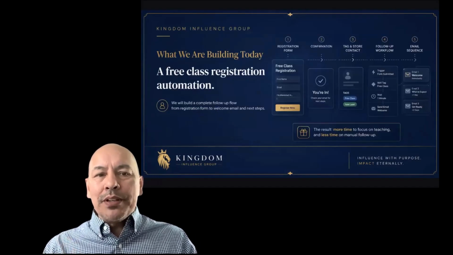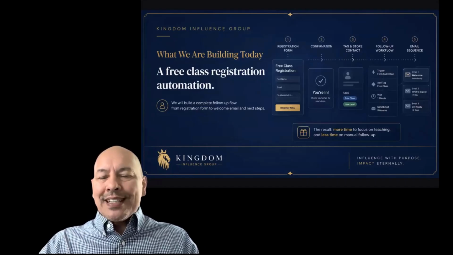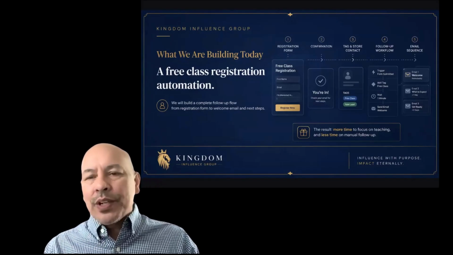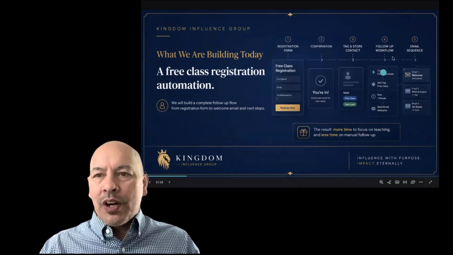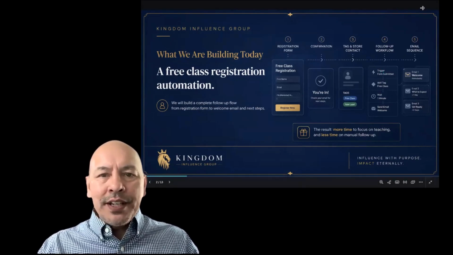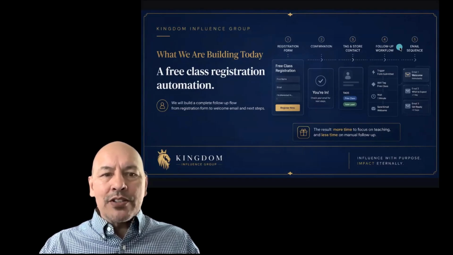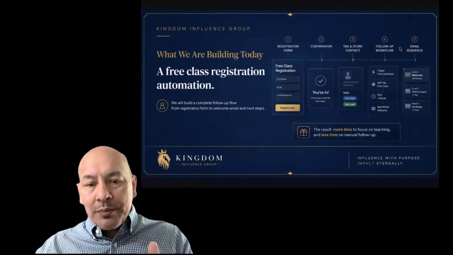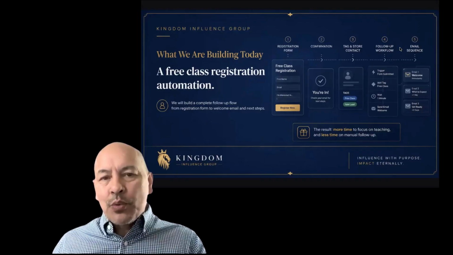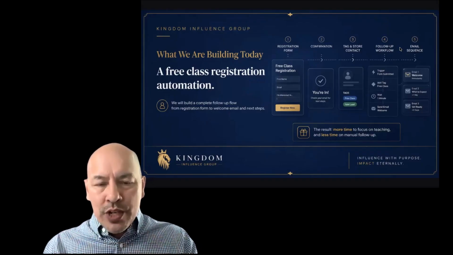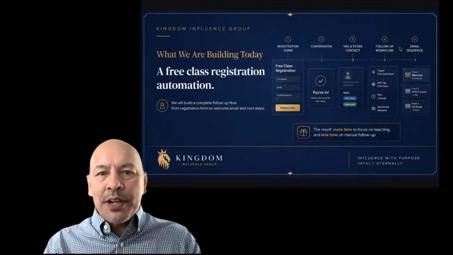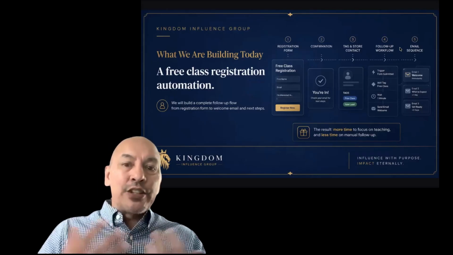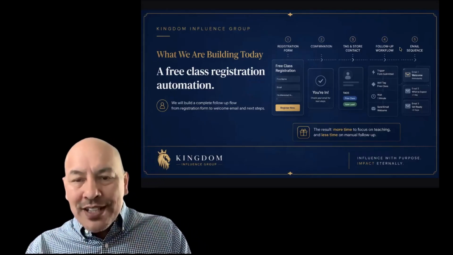Today, we're going to build an entire workflow with automation. We'll just call it a free class registration automation. We're going to build the follow-up flow from registration all the way to the welcome email and all of the next steps. So what it looks like is number one, a registration form, so that those that are interested can let you know. A confirmation that they're in.